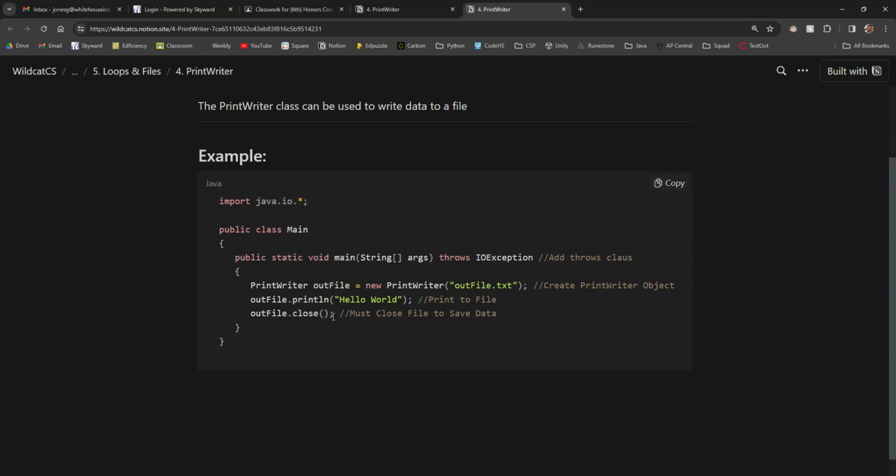You don't want to close it too early either. We may use a PrintWriter within a loop of some kind at some point. If you throw that .close inside the loop, it's going to cause you problems, because the first time the loop runs, it's going to close the file, and then you're going to run into an issue.